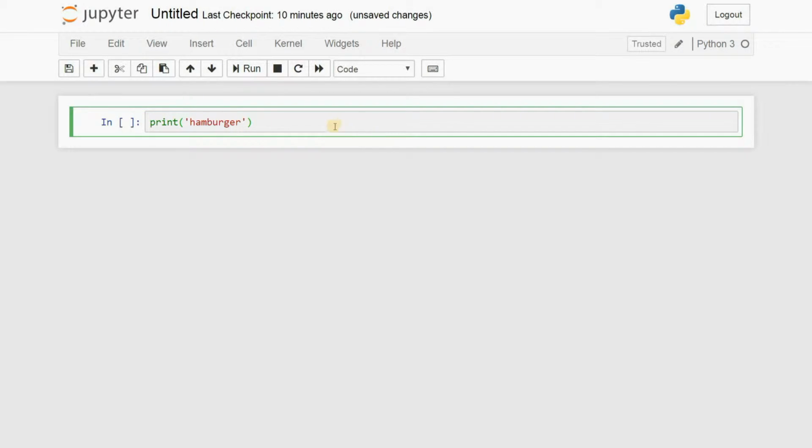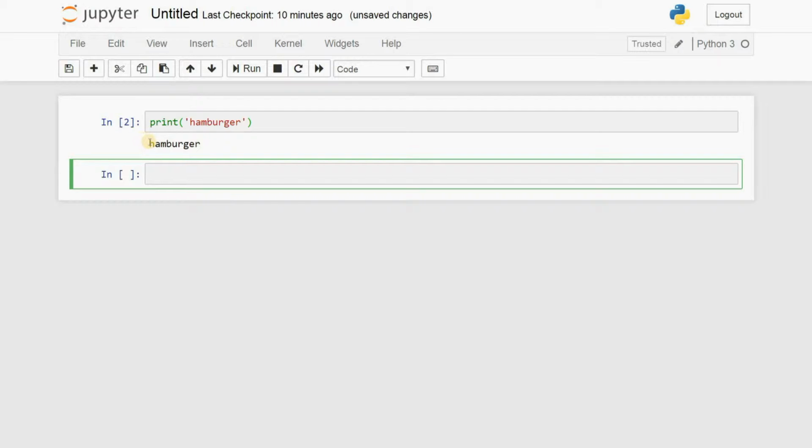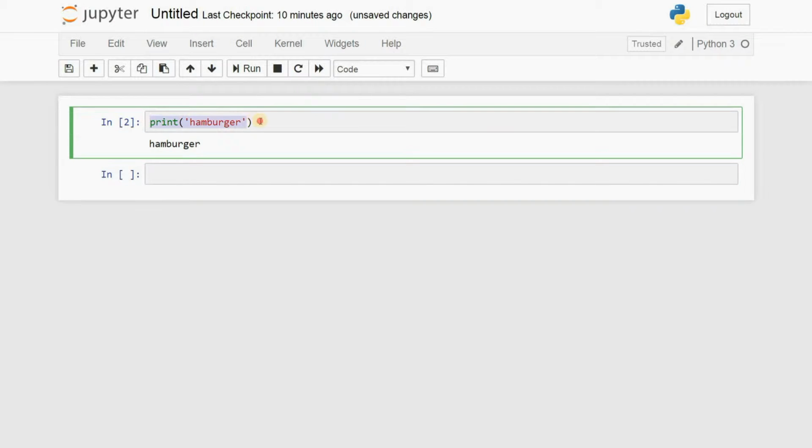Alright, so now that we've typed this basic code, let's click this button right here that says run, and there you go. So your code has run. You type that I want to print hamburger, and that's what it's done. It's printed hamburger. Pretty cool, pretty sweet.